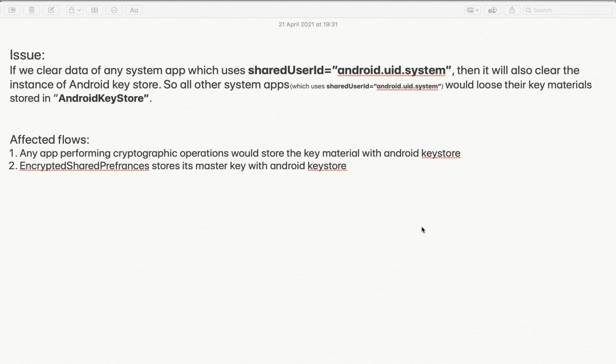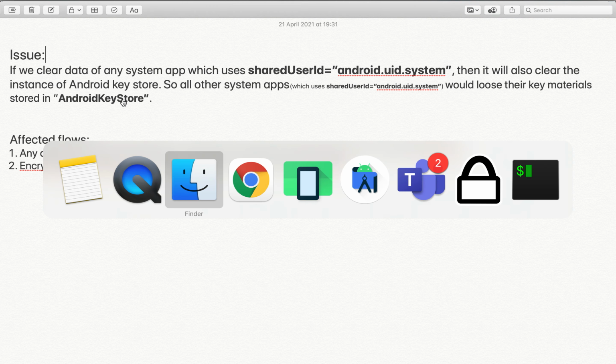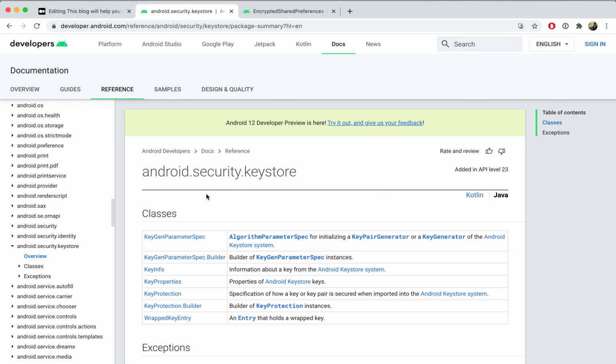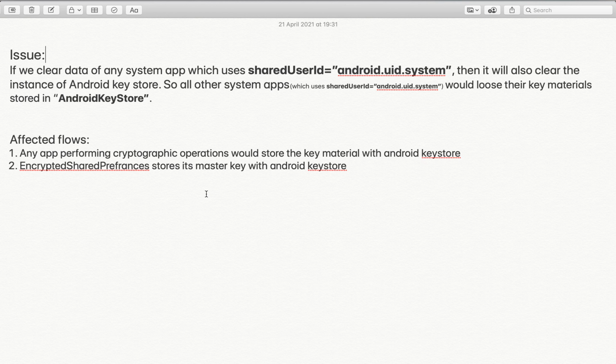Hello. In this video, I am going to explain a very interesting problem in Android system which I came across recently. This problem is related with the Android key store. So if you are not aware about the Android key store already, you can go to the official developer side of Android and read about it.